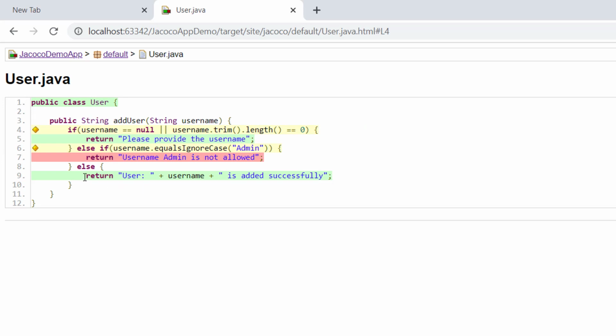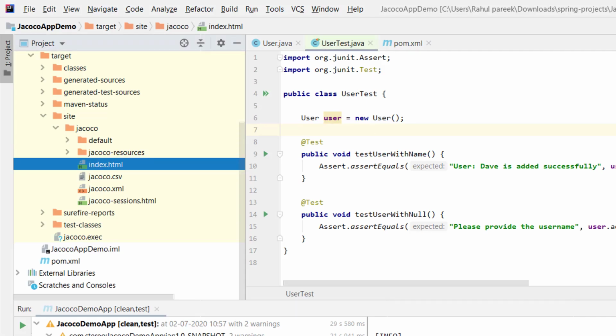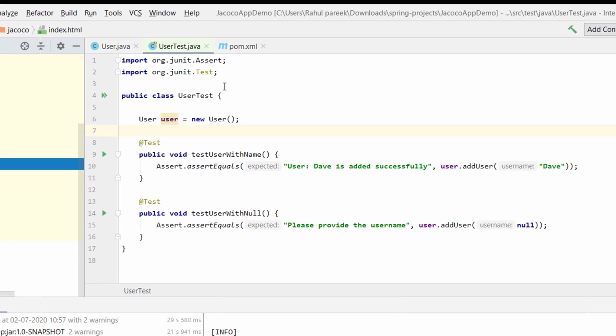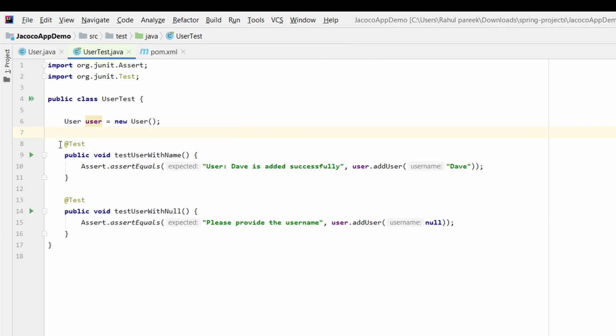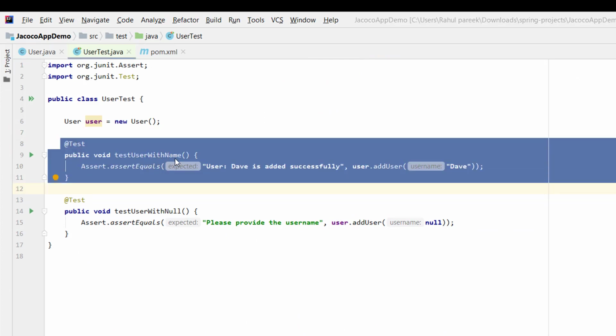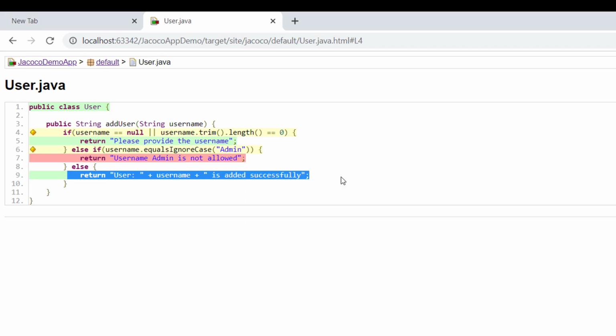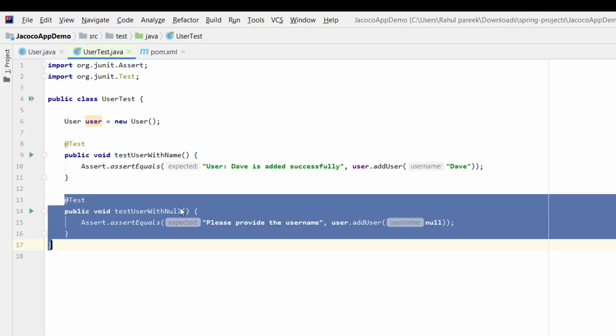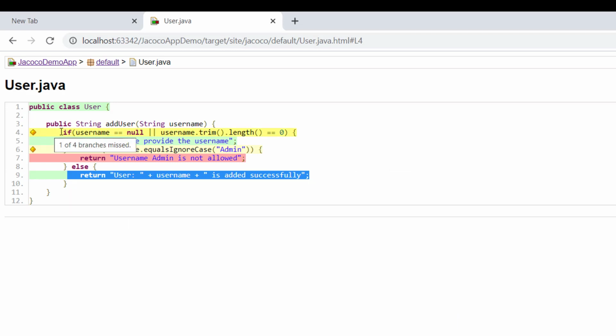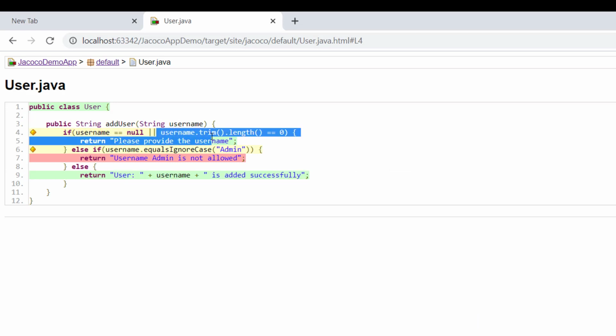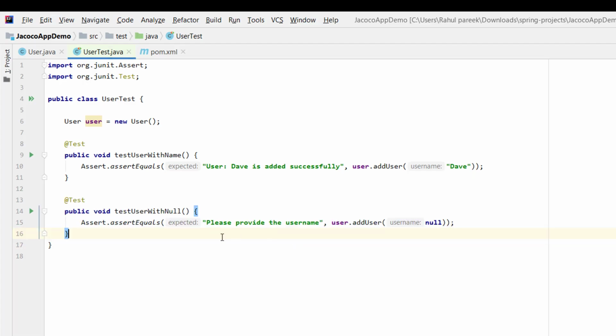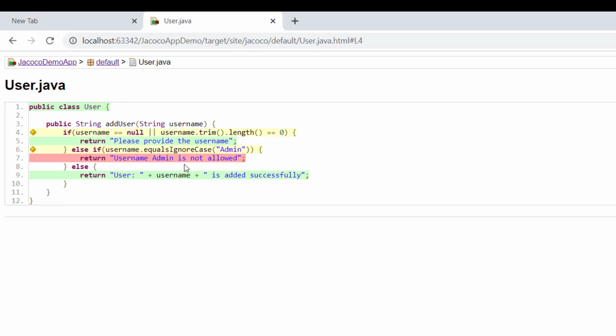Let me show you the test cases. In the test cases I have covered the first one, test user with name, so this part is covered and it is showing green here. The second thing I have covered is the null one, so it is showing yellow here because the null is covered, but the empty string is not covered. Then this return is also covered, as I have tested the please provide the username message. And this admin part is also not covered, and it is showing red because it has never been used in the test automation.